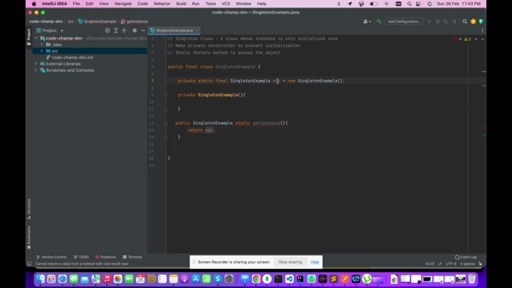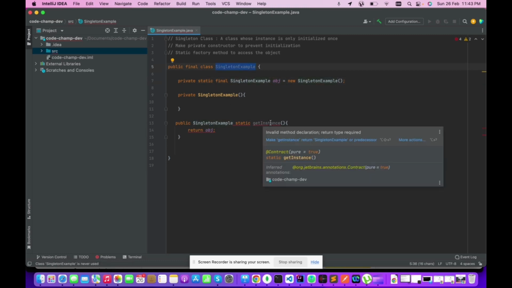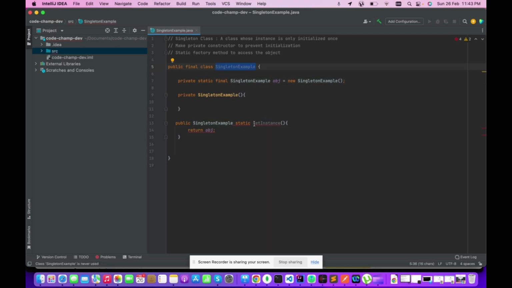The object here is initialized only once when the class is loaded, and on calling the getInstance method every time we get the same object. So that's it. That's how you create a singleton class in Java.